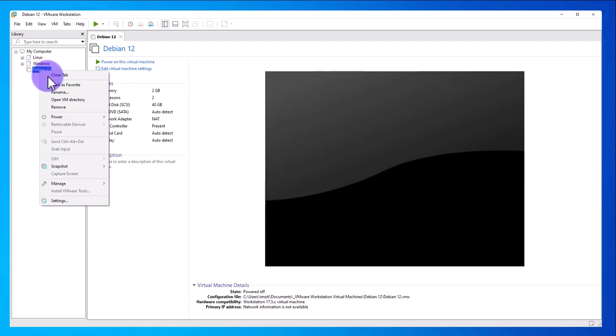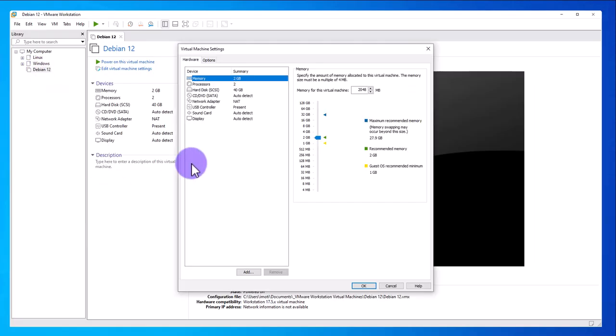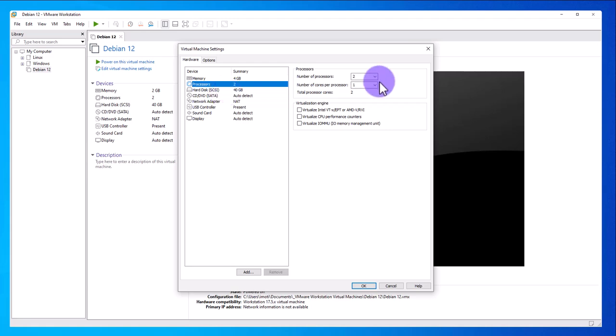I'm gonna right click on it and go to Settings. If you wanted to increase the memory, you can do that. I'm gonna increase it to 4 GB. Processor, you can also increase that depending on what you have available.